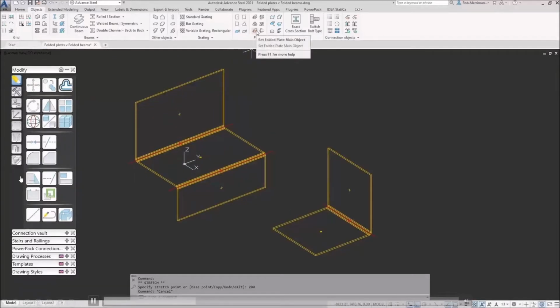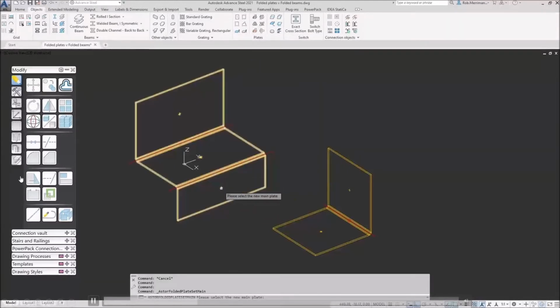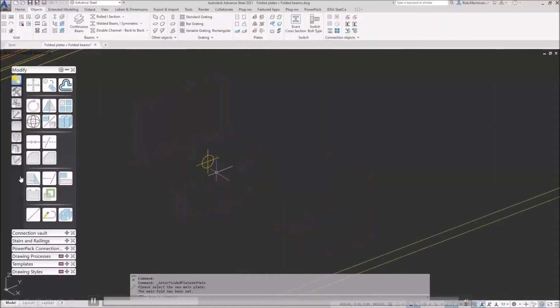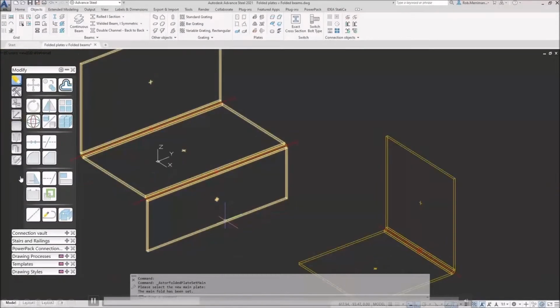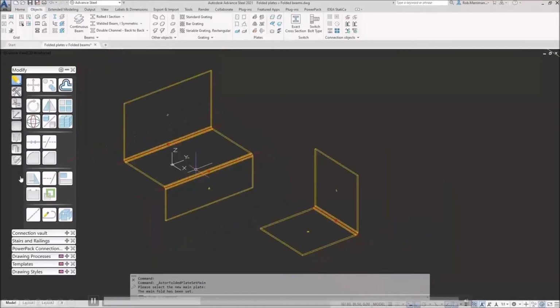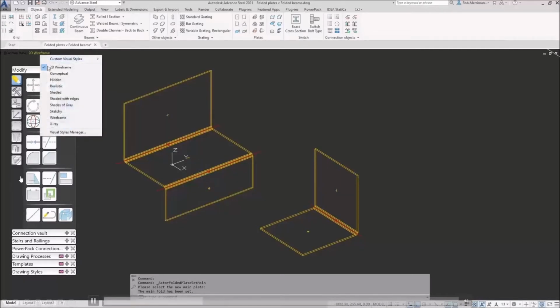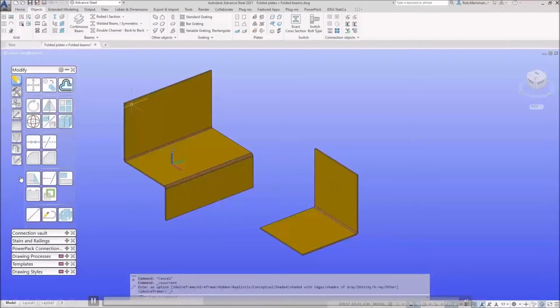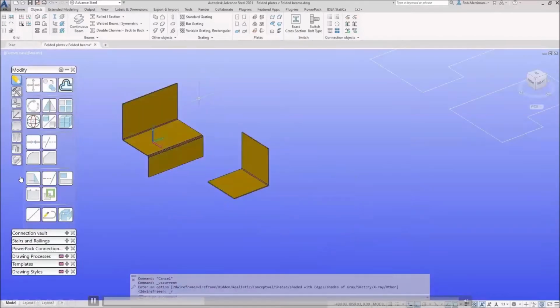Now you can change that with a folded plate. On your ribbon, you've got Set Folded Plate Main Object. So if I want to, I could change that to this plate. And you can see now that this small fold here is now the main object. Now, the main object will drive our fabrication output and things like that, so we'll come back and look at that in a minute. How do we unfold a plate?